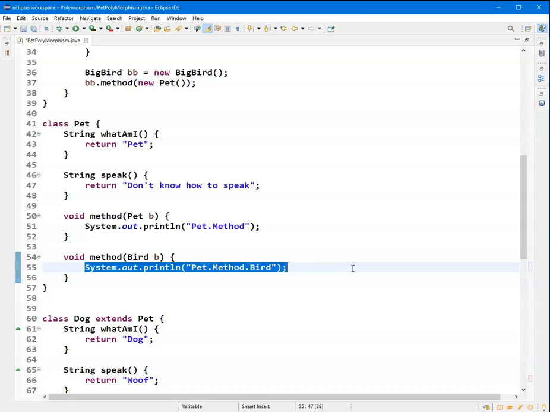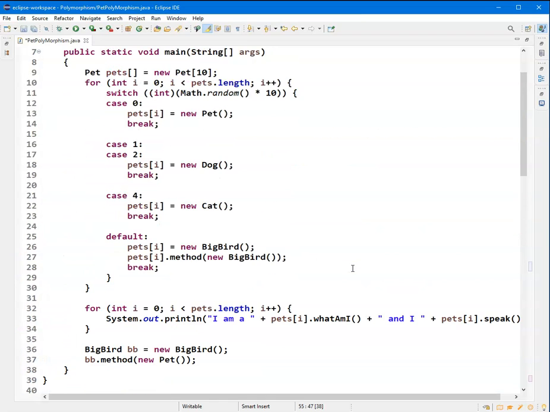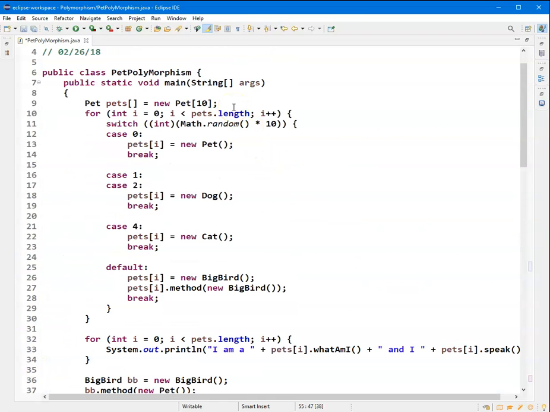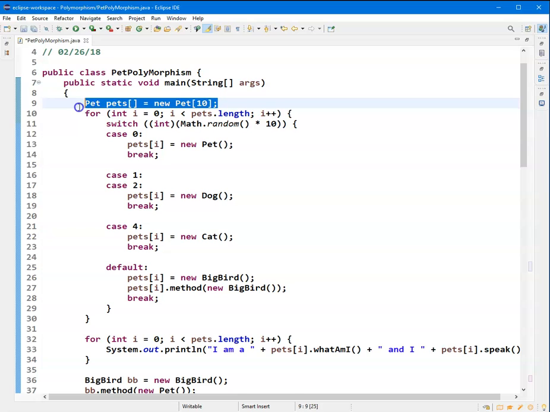All right, so let me show you how I'm generating these animals in my diagram. I have 10 pets. I go through every element in my array. Right now there are no pets in that array. They're just generic. They're just nulls. We have to actually create the pets.